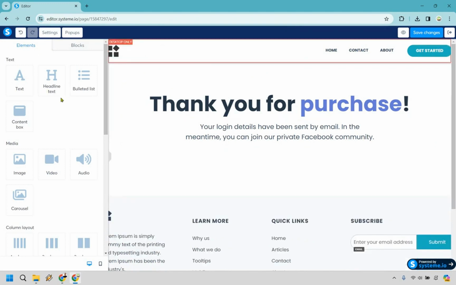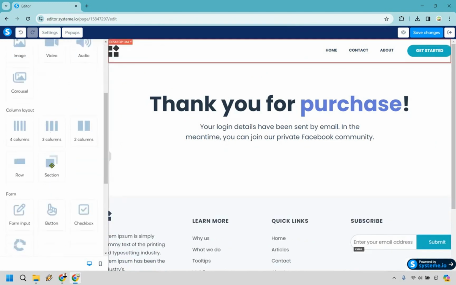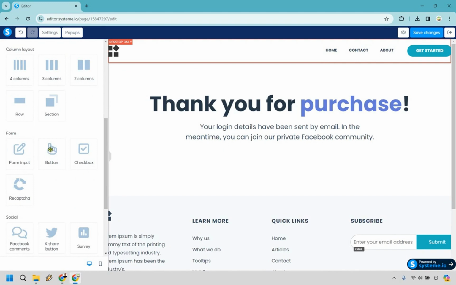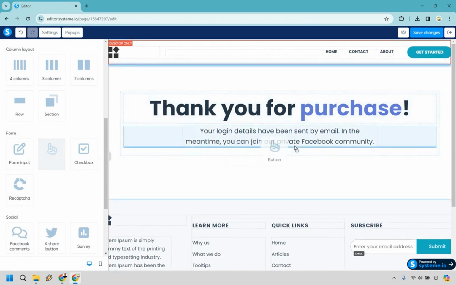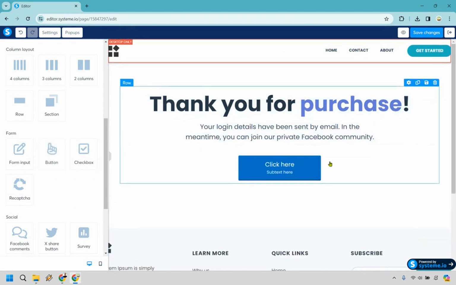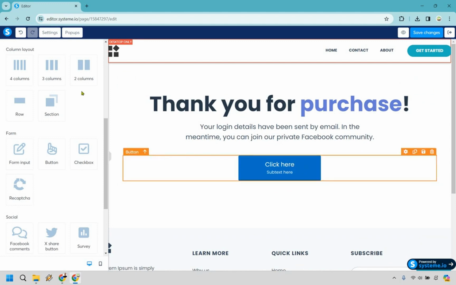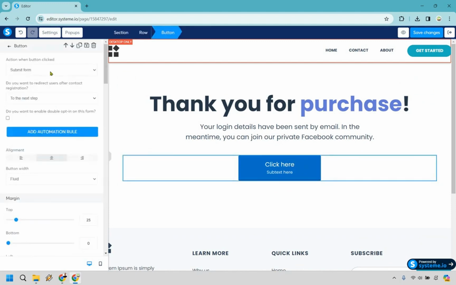And if you look on the side here, we have elements. If you scroll down ever so slightly, we have this finger here that says button. So we want to click and hold, then drag and drop it underneath wherever we want to put it. There we go. So we have our button. Let's click on it right here. So this is going to be important here.